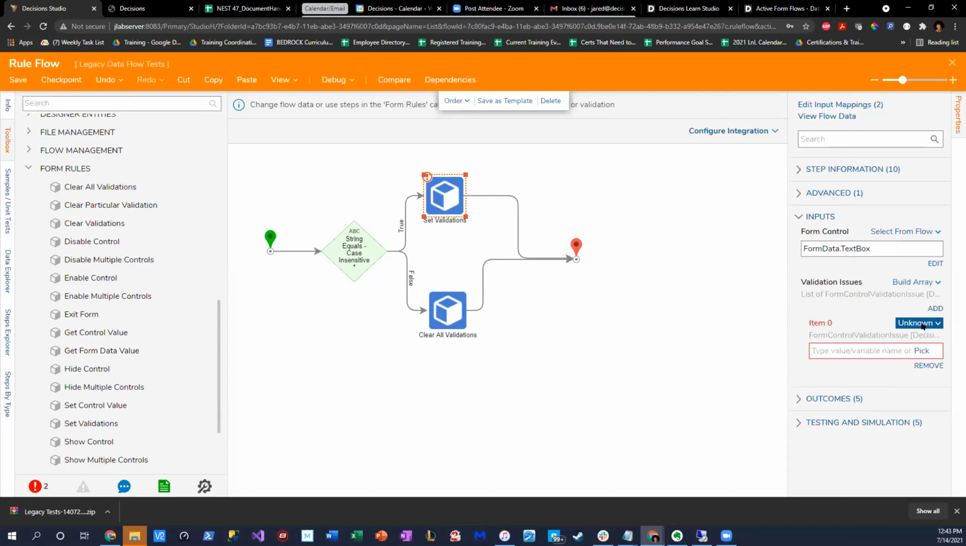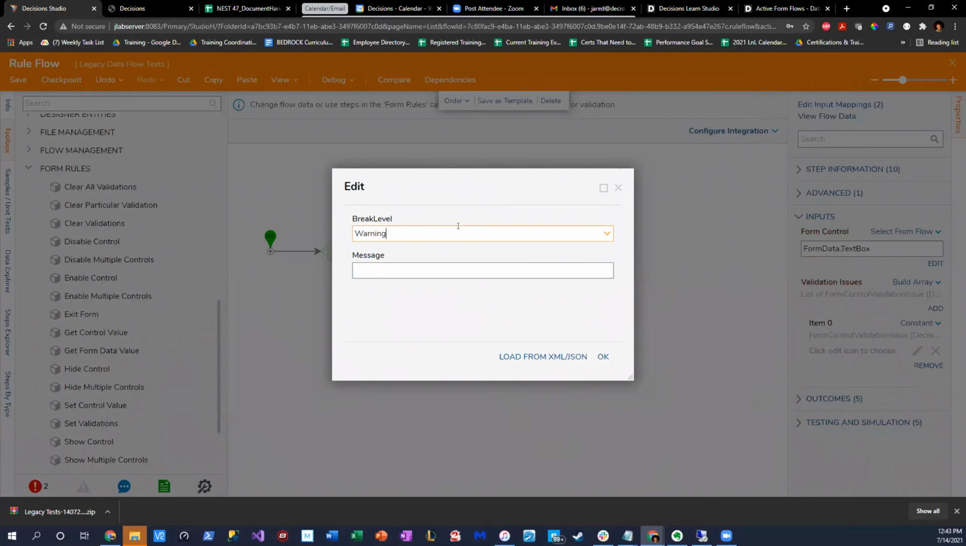So after I build the array, then I'm going to set this to a constant. And then I have this pencil here. I can click this pencil, and this is the part where I determine what I want the break level to be. So I'm going to set this to fatal, and I'm going to say Josh is not allowed.